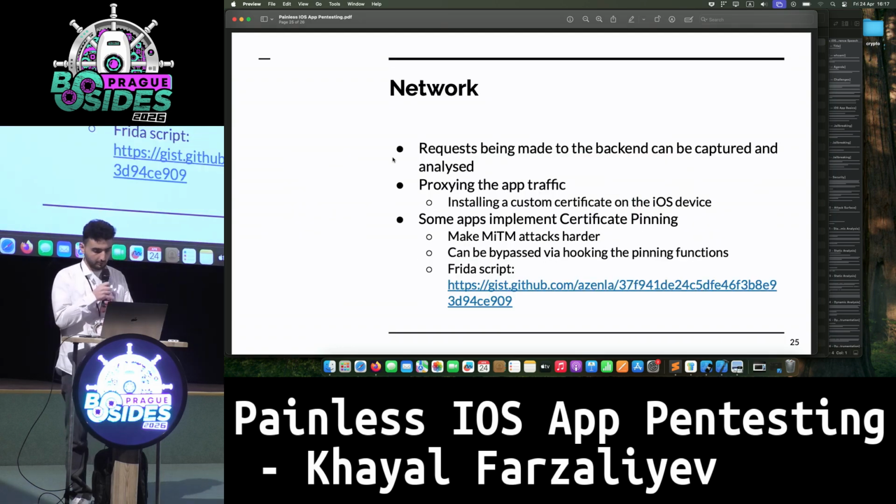That's it about authentication, and now network. This is fairly simple because this is all about requests being made to the backend. It's common with a lot of applications. So we can proxy this traffic. We can analyze it, requests and responses.